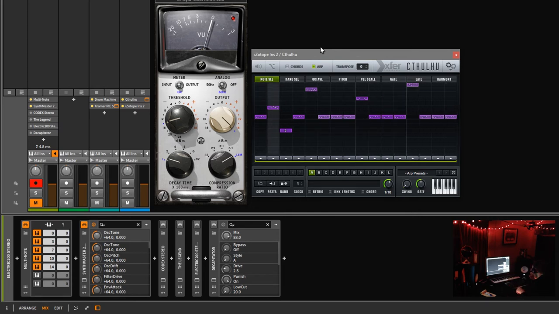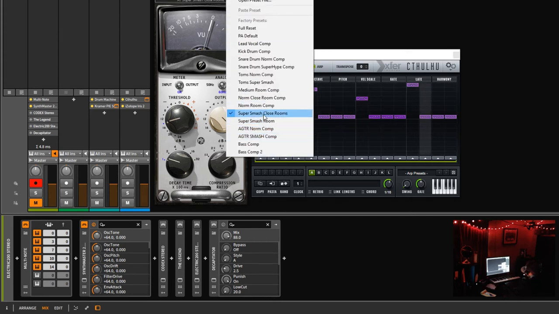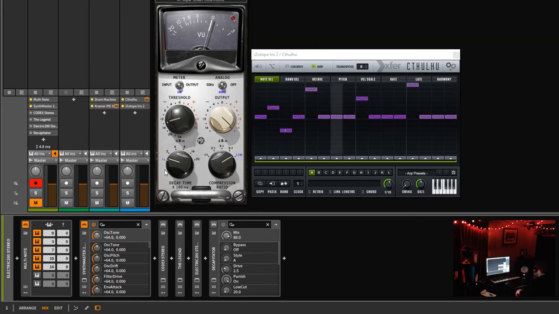Like this Pi compressor, it's the ultimate drum bus. Put it on your drum bus and go up here and go super smash close room. Just click on that and your drums will just light up. Here I go swearing about it, but I paid $29 for it and it's absolutely priceless to me. And it works wonderful in Bitwig Studio.